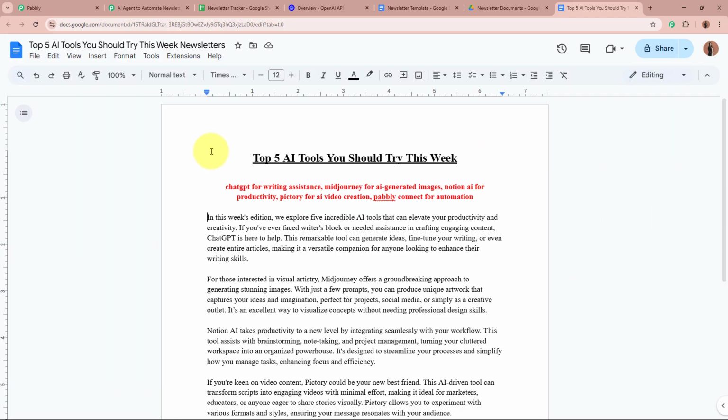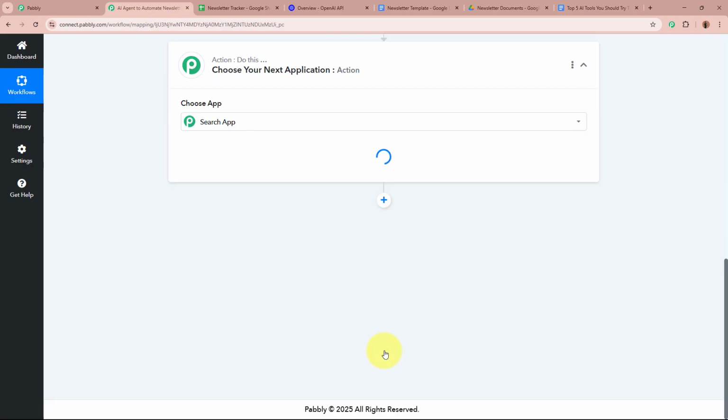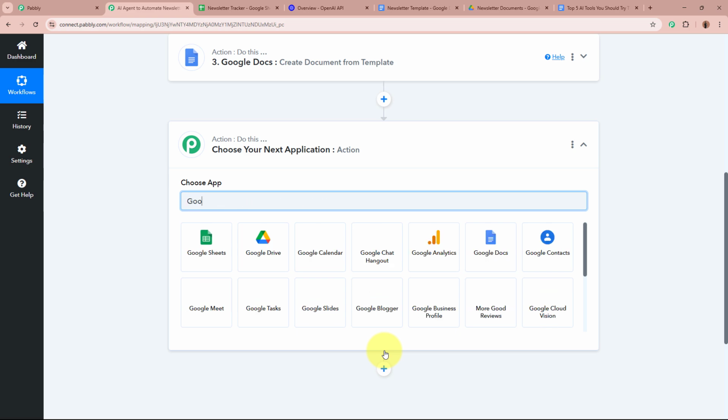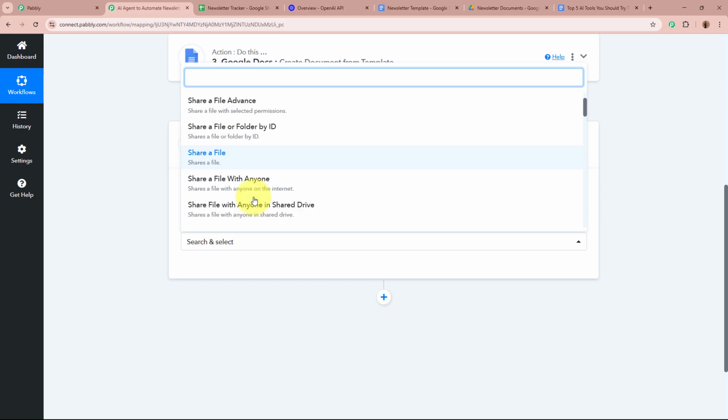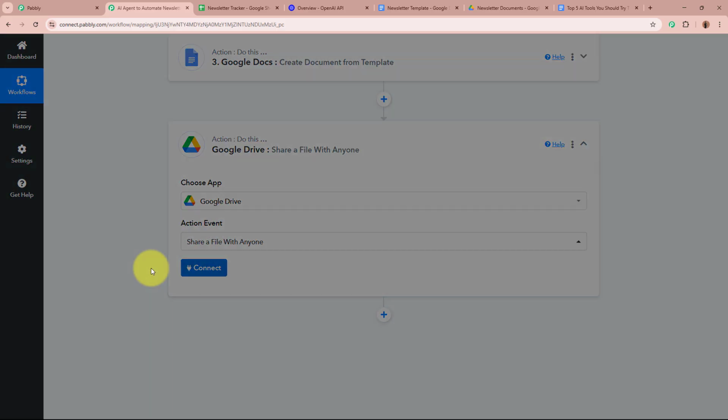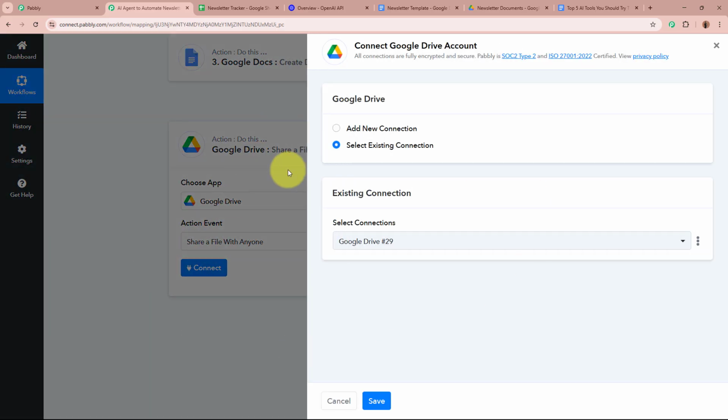So instead of doing it manually, what we can do is we can go to our workflow and add another action step to this workflow, in which for the action application, I'm going to select it as Google Drive. And for the action event over here, I'm going to select it as share a file with anyone. Then I'm going to click on this connect button. A window is going to appear in front of you on which I'm going to select the existing connection. But if you want, you can add a new connection right here. Okay, then I'm going to click on this save button.